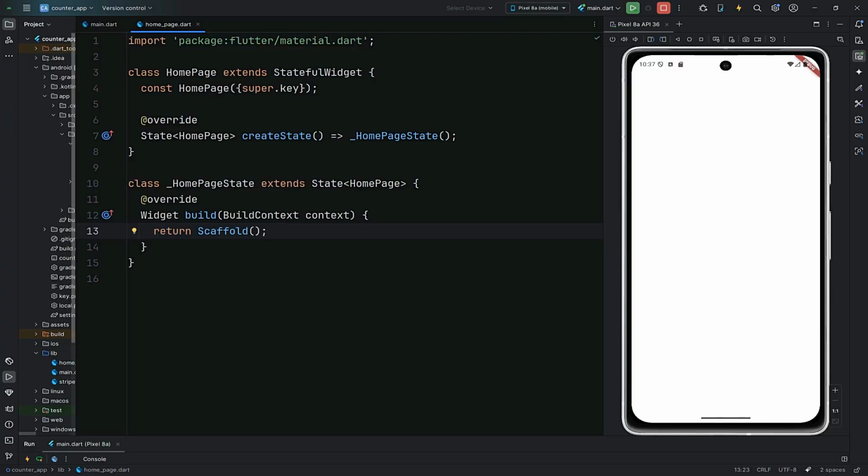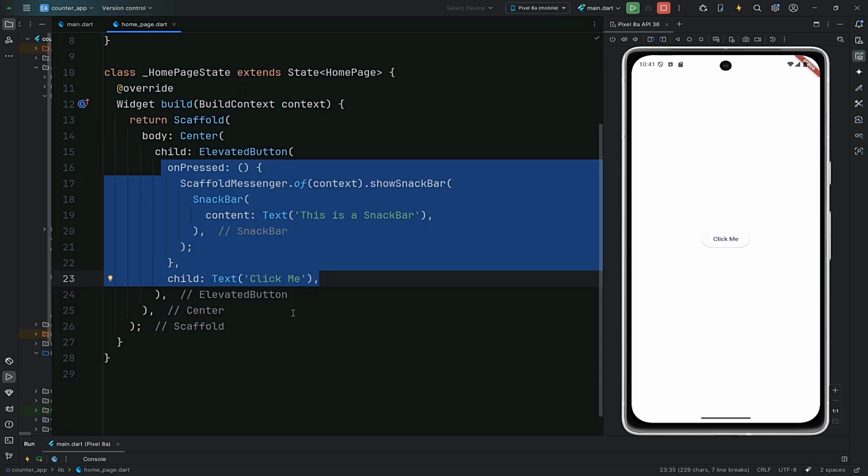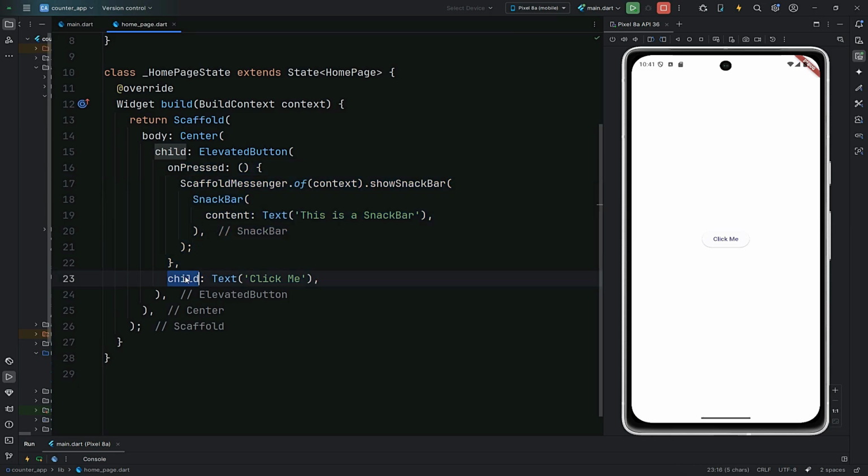The elevated button is a Material Design button that's elevated above the background. It gives a 3D effect, making it great for primary actions in your app. Let's jump into a simple example. As you can see, it requires two important properties: onPressed and child.